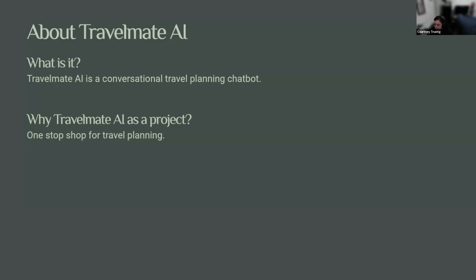I chose TravelMate AI as my capstone project because I thought it would be a neat way to create a one-stop shop for travel planning. If anyone is like me, I easily get stressed out trying to juggle multiple different apps to look for information while traveling, and sometimes I'm just unsure what I might want to try or do. TravelMate AI helps alleviate those problems for me.